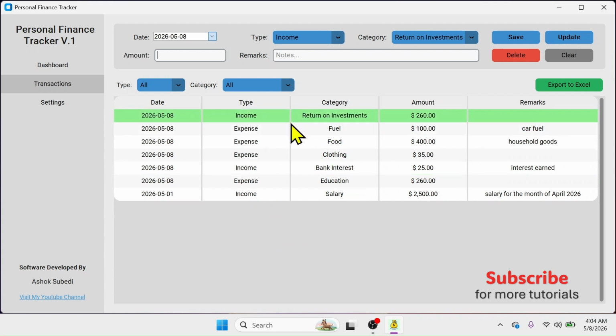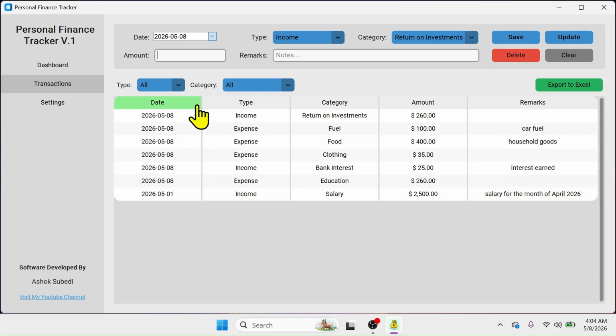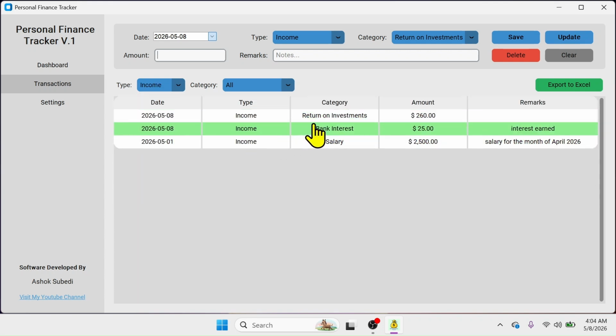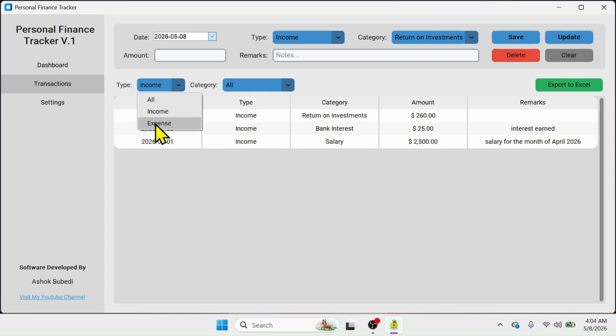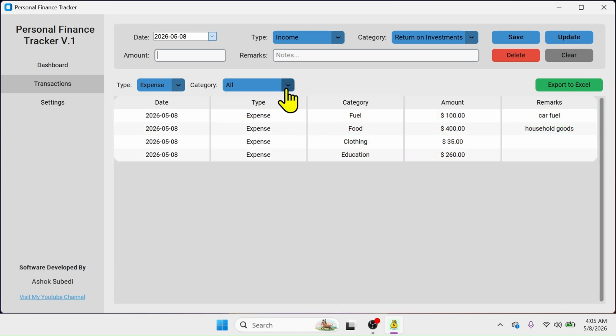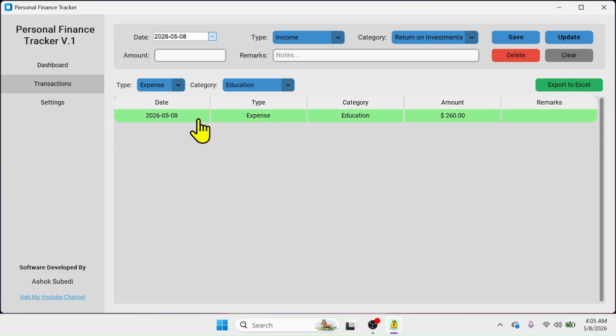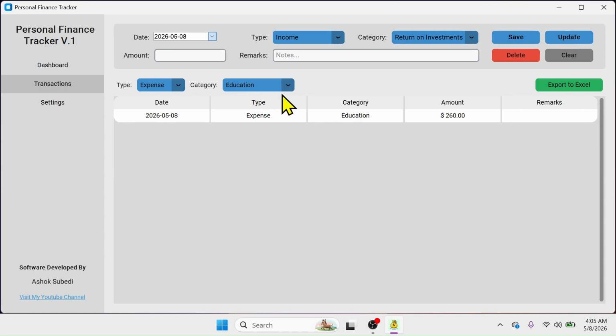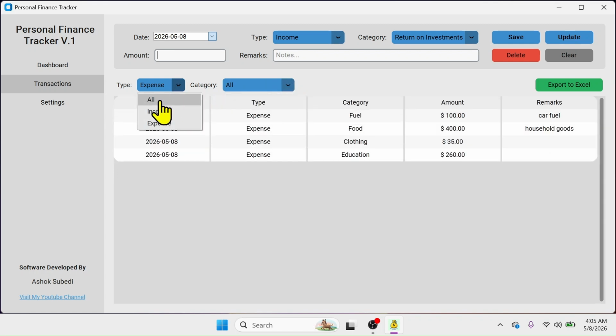After adding multiple transactions, if you want to see a specific transaction type, for example income, then you can select income from this type. Then you will see only the income. If you want to see only the expenses, you can select expense, and here you will see only the expenses. If you want to see a specific category, you can select it from here. Then you will only see the selected category. To see all, just select the all option from the drop down.